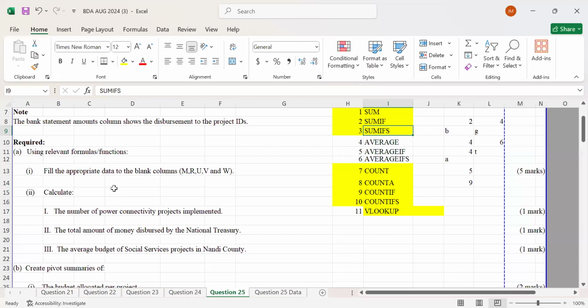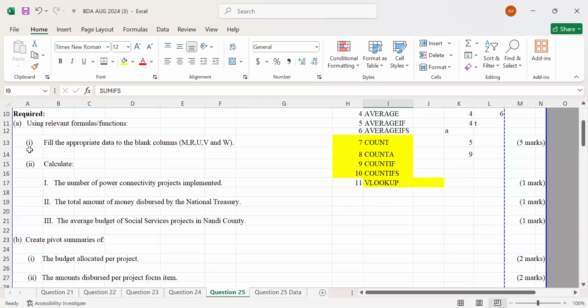From this question, we've done Roman 1, Roman 2. We've done the number of our connectivity by using the count. We've done the total number of money disbursed by the National Treasury by using the summation. And this is how it has been able to introduce us to the sum if and the sum ifs. Now, I want to talk of now on average. This is how the question was.